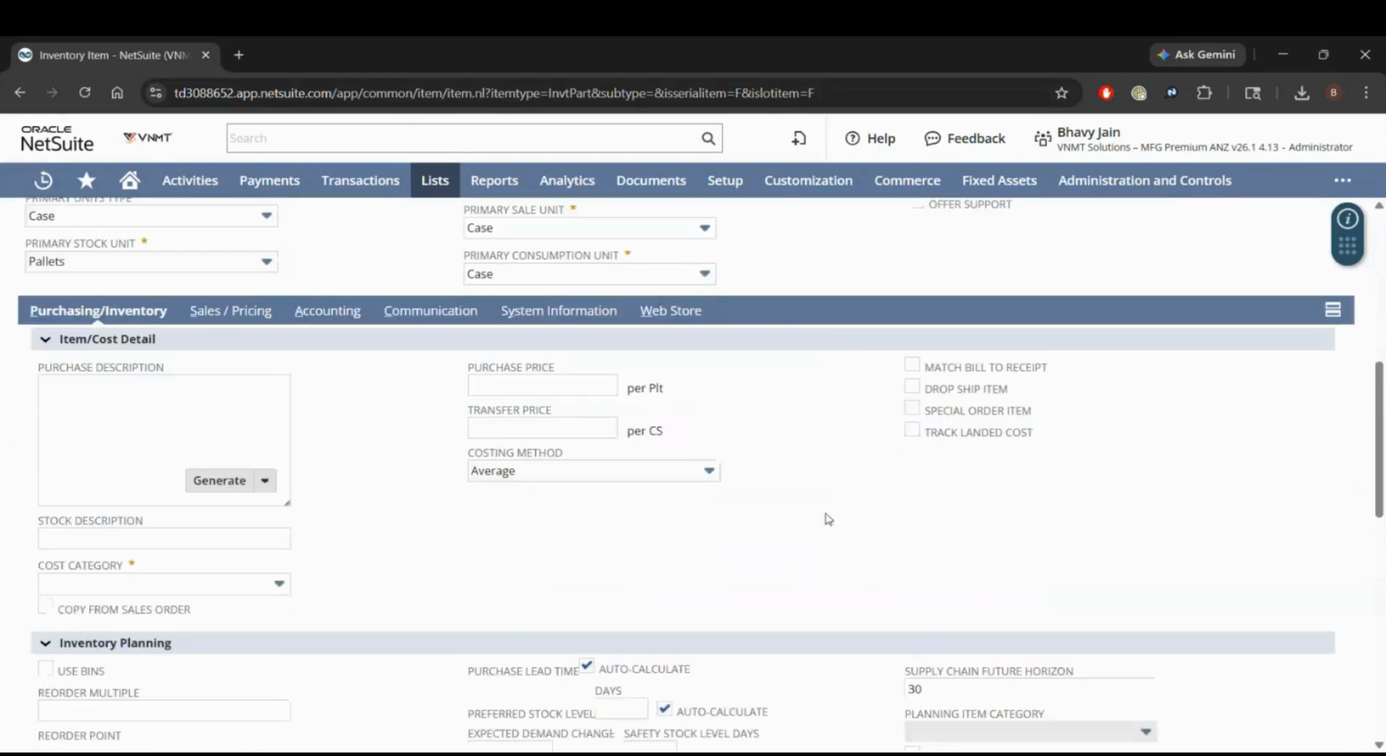Next up, you've got the purchasing inventory tab. Here you can define your purchase description and stock description. Here you can also use the NetSuite AI to generate your purchasing description based on the rest of the data you have input for your item, and the NetSuite AI would help you generate a sample purchase description that you can add later on as well. You select your cost categories and your default purchase price that you want to enable on your purchase orders, and transfer price for your transfer orders.